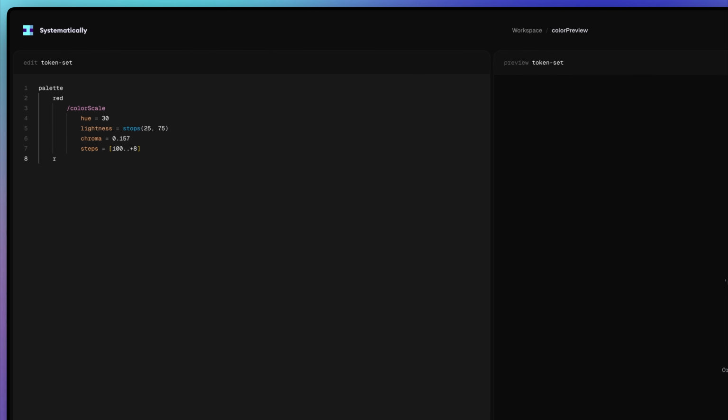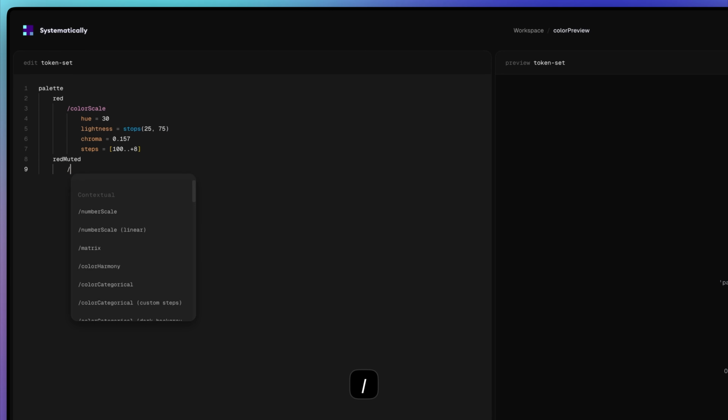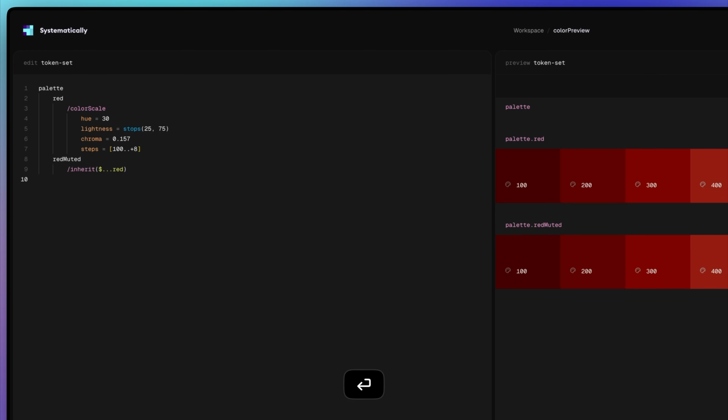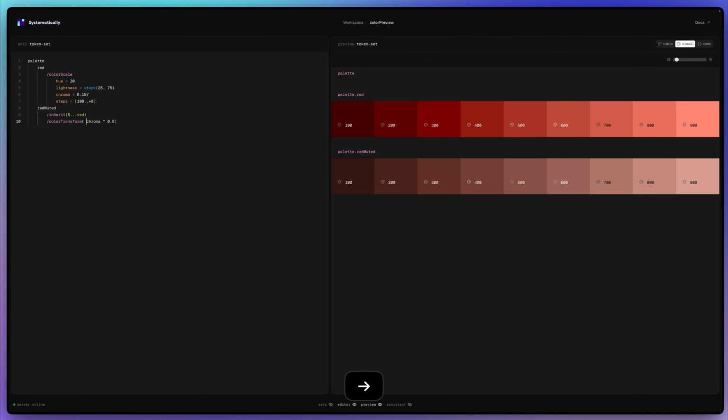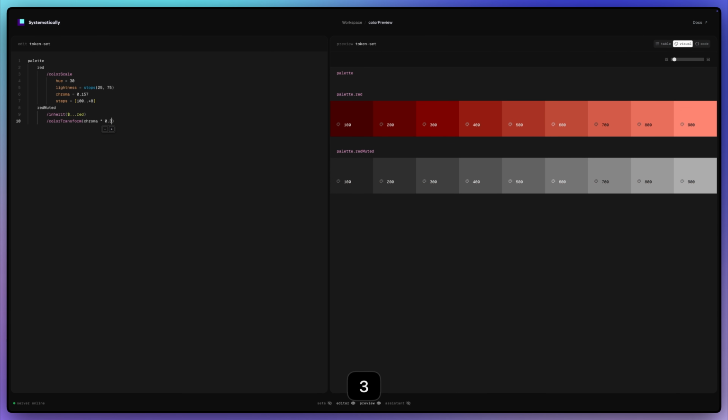Next, let's create a muted variant. I'll add a red muted scale and use the inherit directive to reference red as our source. Then I'll apply a color transform, reducing chroma to 0.3. Instantly, we have a desaturated companion scale derived from the same origin.